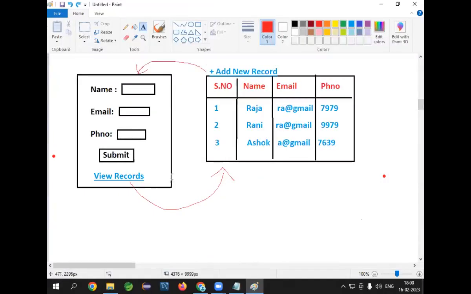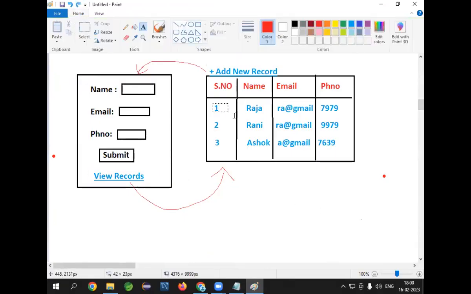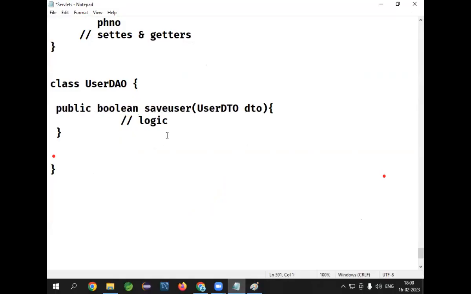Now, there is one more functionality, view records. I want to retrieve the data from the database table. Now, in the database, one record will be available or multiple records will be available. Multiple records will be available. In Java, how to represent multiple records? Come on. How to represent multiple records in Java? Two options are there. Arrays are available, collection is available.